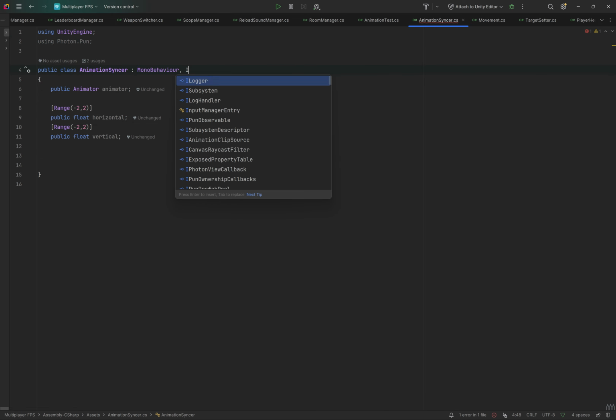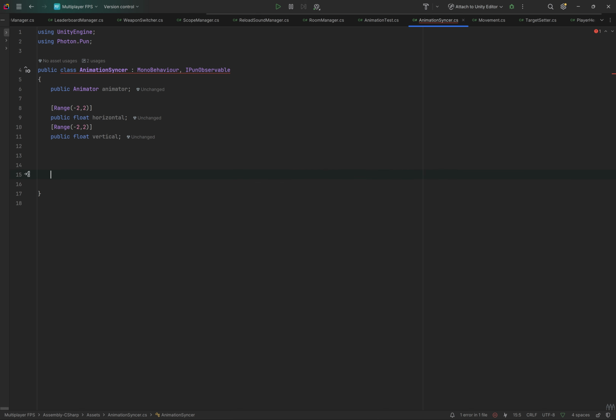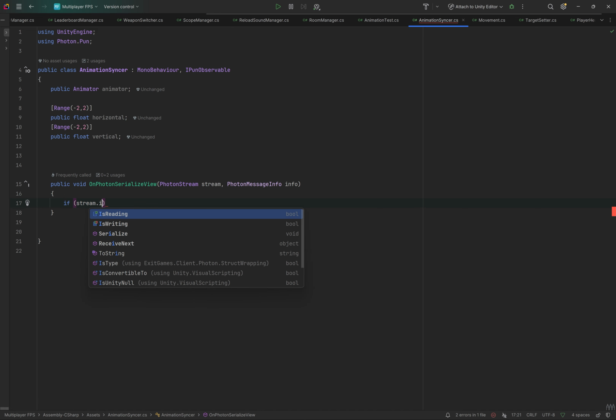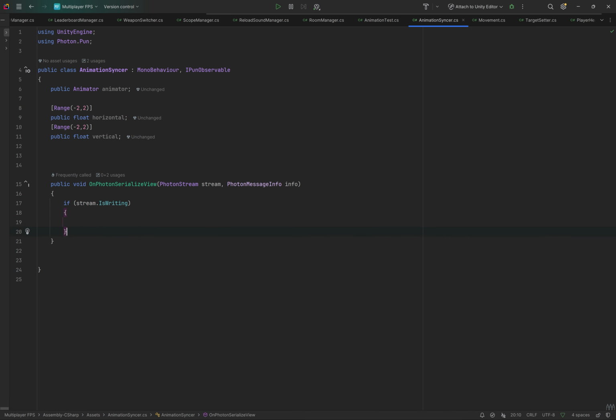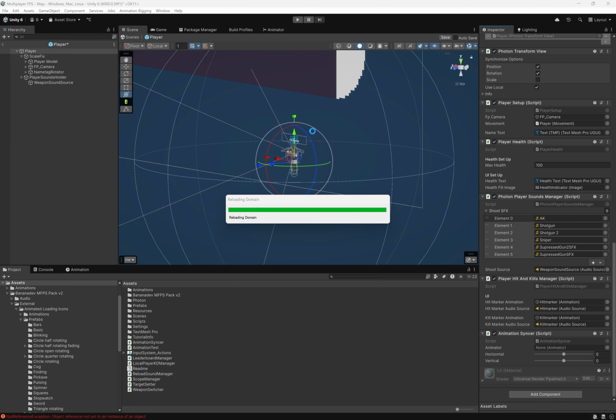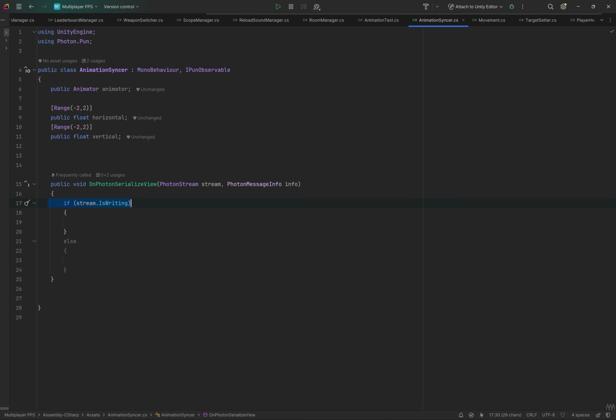And this is giving us an error because we are missing a function. So it's expecting us to add a function, and that function will be public void OnPhotonSerializeView, PhotonStream stream, comma, PhotonMessageInfo info. So create this function. And in here, we'll write if stream dot is writing, else. So stream dot is writing is called if this player is our local player and we own it. So if we own it, we will be writing. Otherwise, we will be reading from the network.